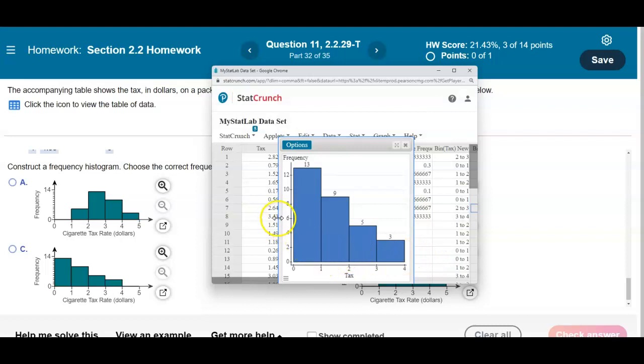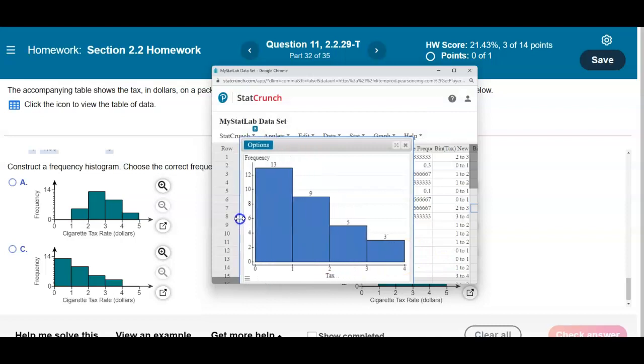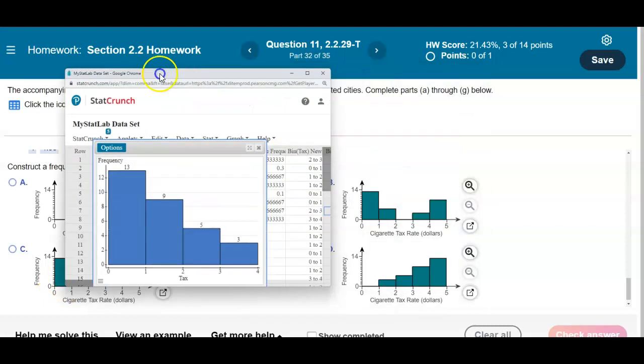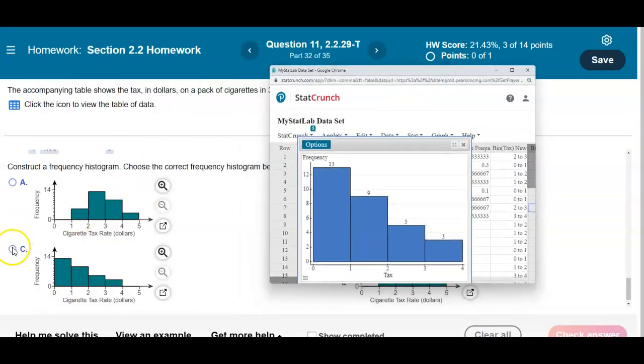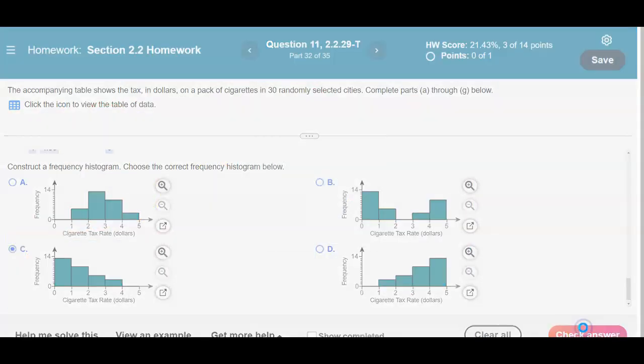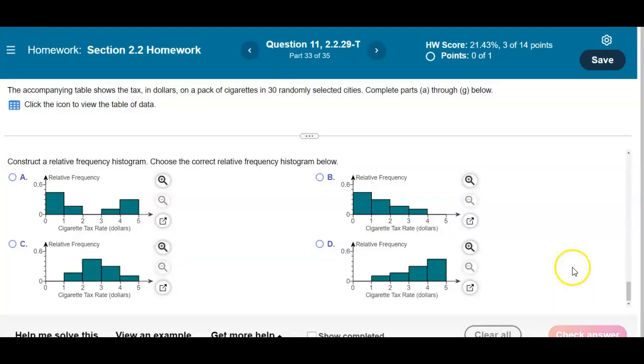Okay, so here we have our frequency histogram where it starts at 13, 9, 5, and 3. If we look at A, it doesn't match. It looks like it could be C. If we look at our other ones, it's not B and D, so we're going to go ahead and select C. And then check our result. Okay, so there's our result.